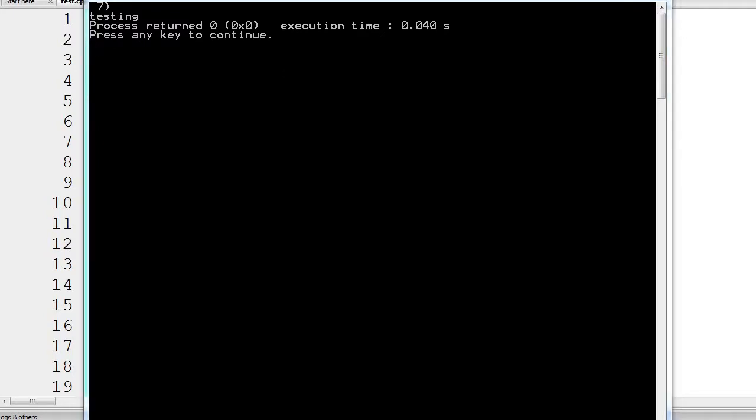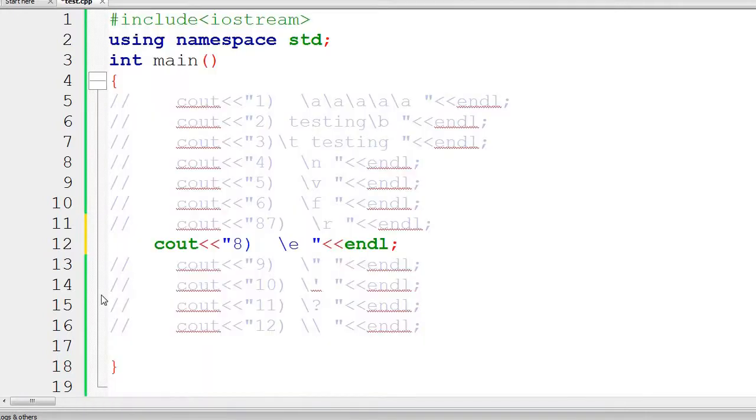So carriage return moves your cursor to the beginning of the line and backspaces and removes the first character.